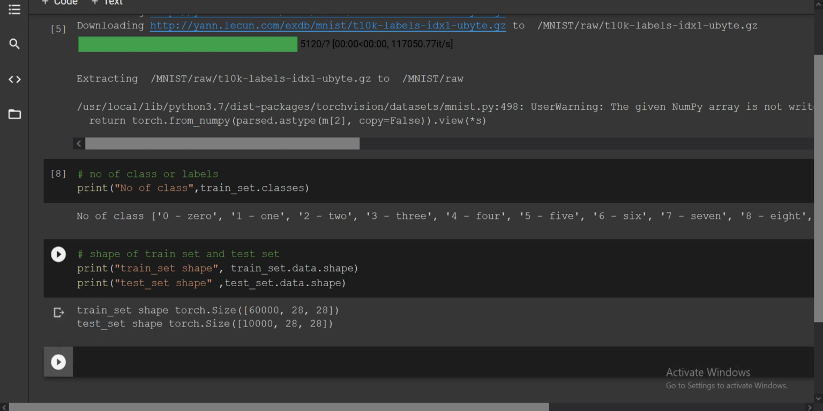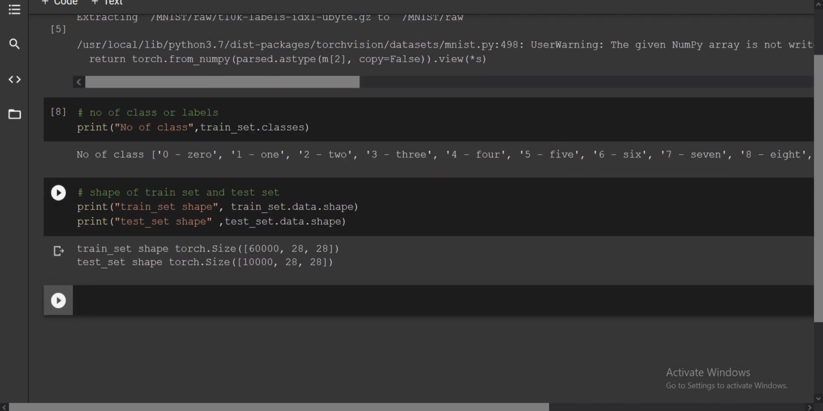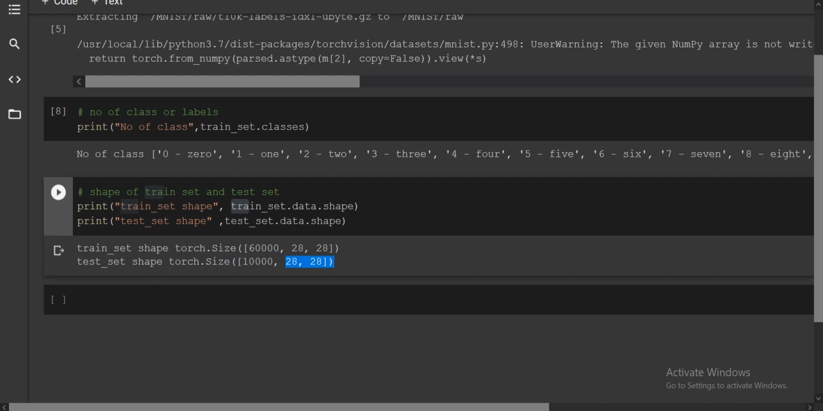Now run. We will see there are a total of 60,000 images in the training sample, and 10,000 in the testing sample, and each image is 28 cross 28. The number of channels is one, so it is a black and white image. It is not a colorful image.